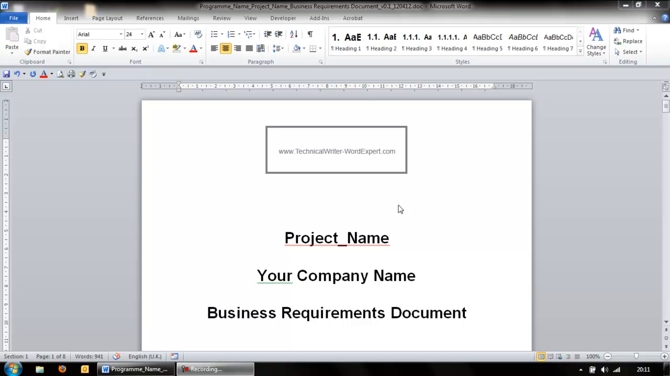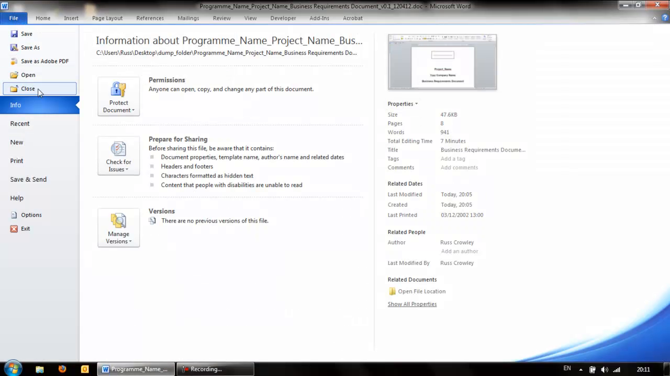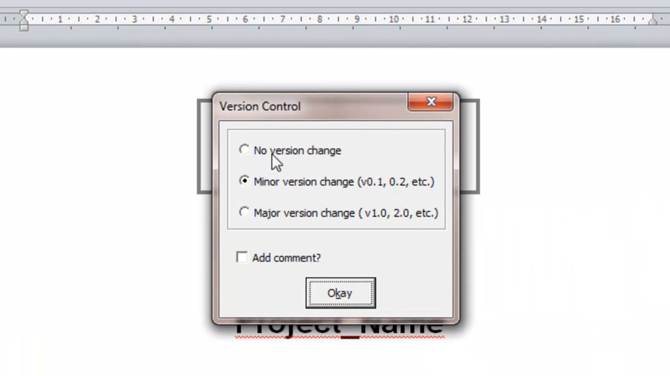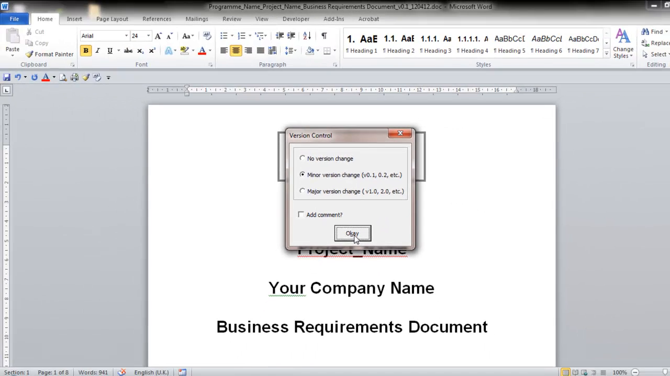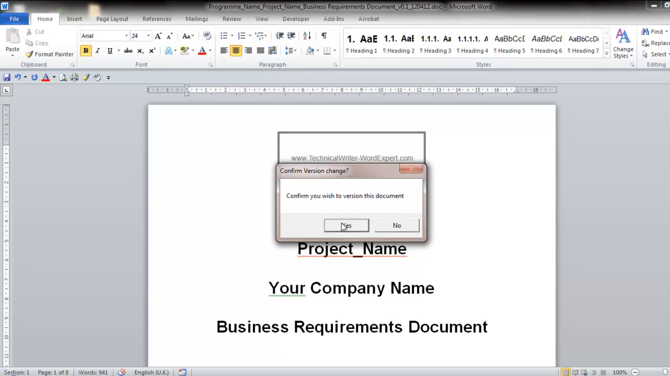Let's say, for example, your reviewer then views this document. He then sends this document back to you at 0.1 with a list of changes that need to be done. So the first thing we need to do before we apply the changes is version the document. We close the document, and then we get no version change, minor version change, major version change. It's a minor version change because in our example the document hasn't been approved yet. So we select minor version change, click on OK, then we get a confirmation, just in case your mouse has slipped. Confirm yes, the document closes.